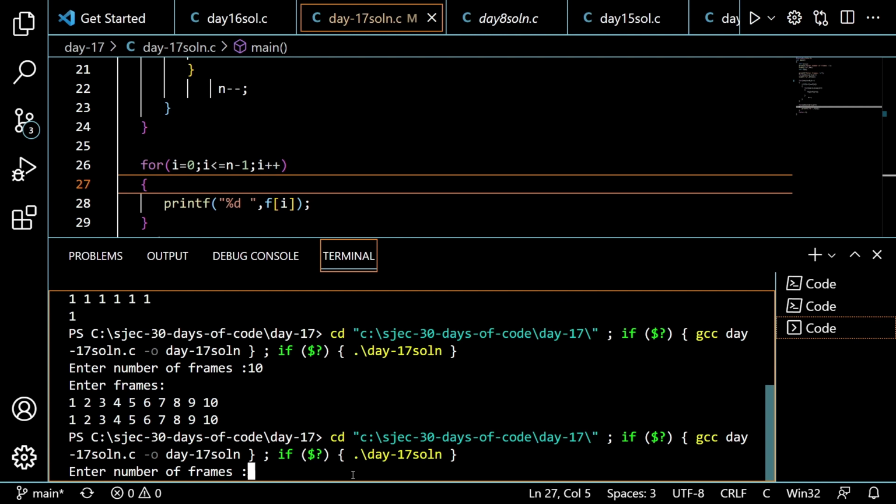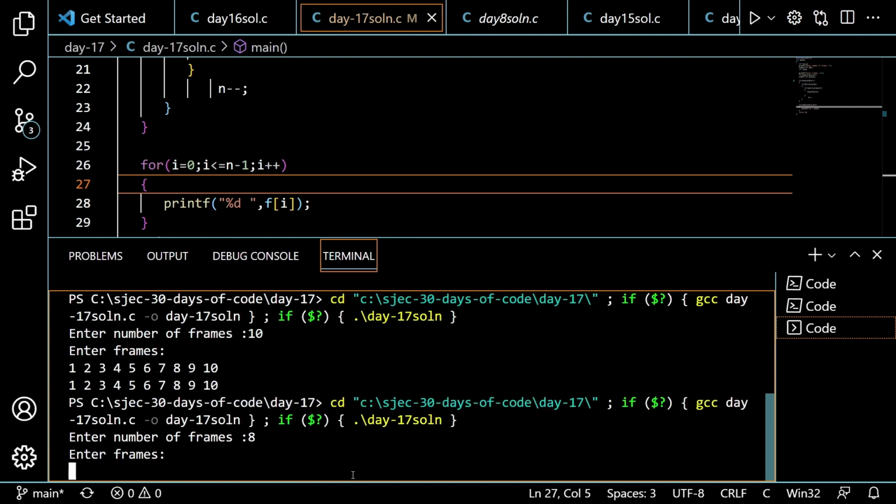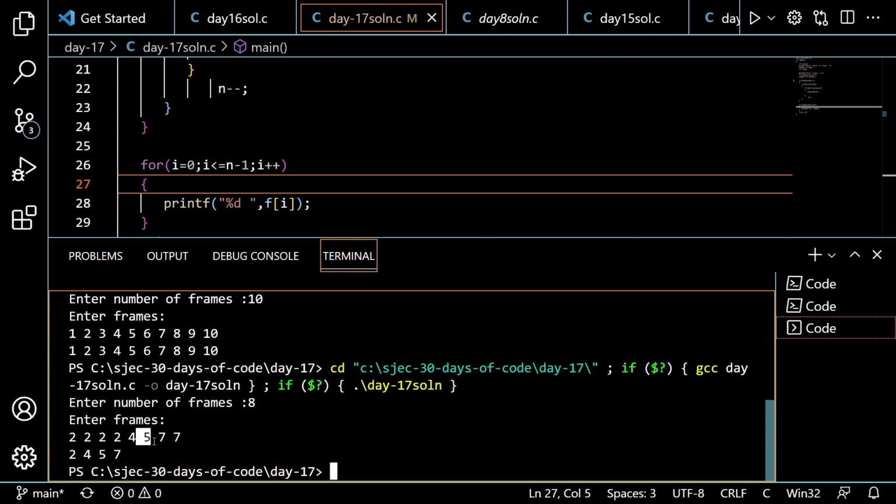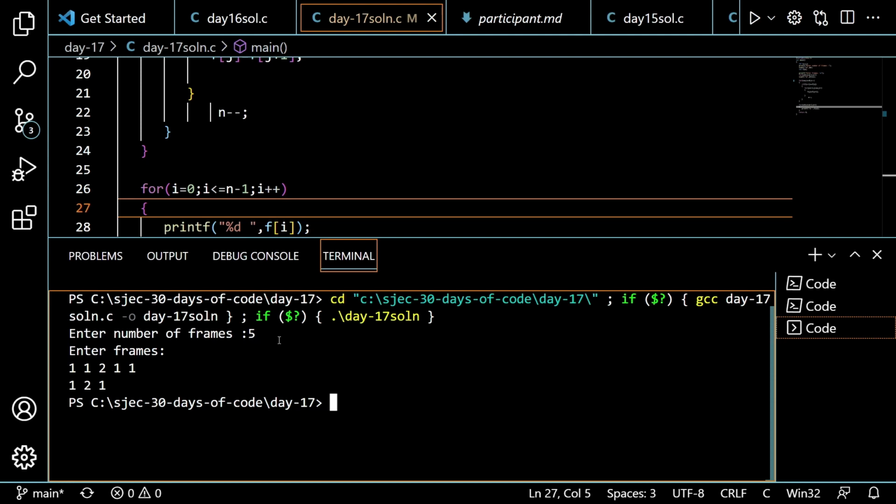Let's say number of frames as, let's say, 8. Each frame has, let's say, 2 2 2 2 4 5 7 7. Again, these 4 2s get compressed to a single 2, 4 and 5 cannot be compressed, and then these two 7s get compressed to a single 7. Now for this example, we have frames as 5 and this as our input. Now we cannot compress all these together as 1 because there's a 2 in between. So we compress these two together as 1, then 2, and then these two together as 1.